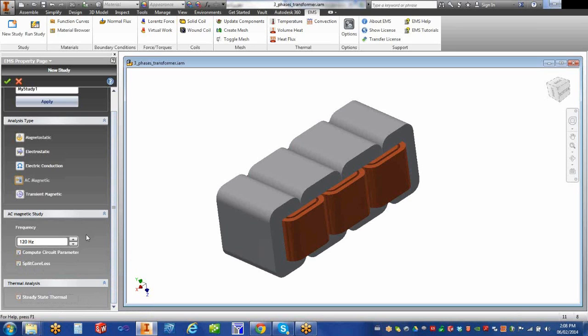Now, a large number of real-life practical applications fall under AC magnetic. AC magnetic is AC current or voltage where the time variation is sinusoidal, it's time harmonic. It's a sine curve.